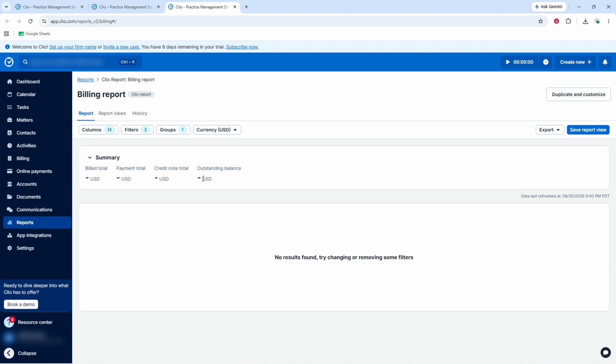Next, look through the detailed billing information in the report results. This is where you'll see the individual entries and supporting data behind the summary. Read through it carefully to make sure everything appears accurate and complete. If something doesn't look right, you can go back and adjust the filters, columns, or grouping options before exporting.